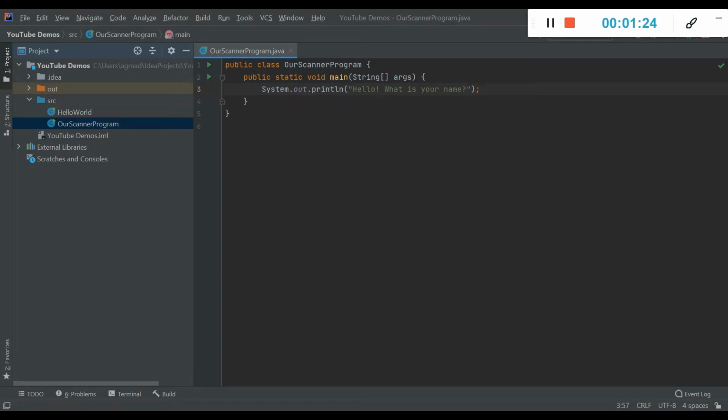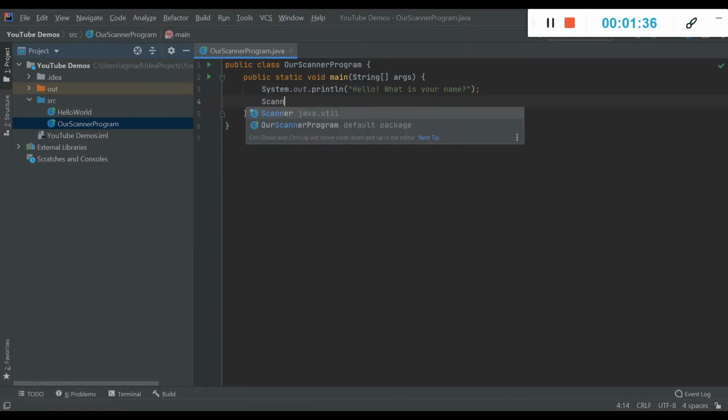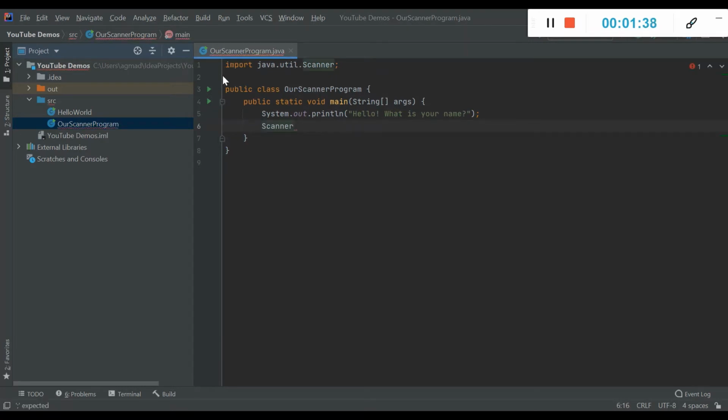So once we've done that, we're going to create a scanner. So this will allow the user to input. If there was no input in your everyday devices, you wouldn't be able to do anything. It'd just be the computer talking to you. So to do this, we write scanner, and as you'll see, IntelliJ automatically imports the scanner for us. That's one thing you have to do if you haven't got IntelliJ.